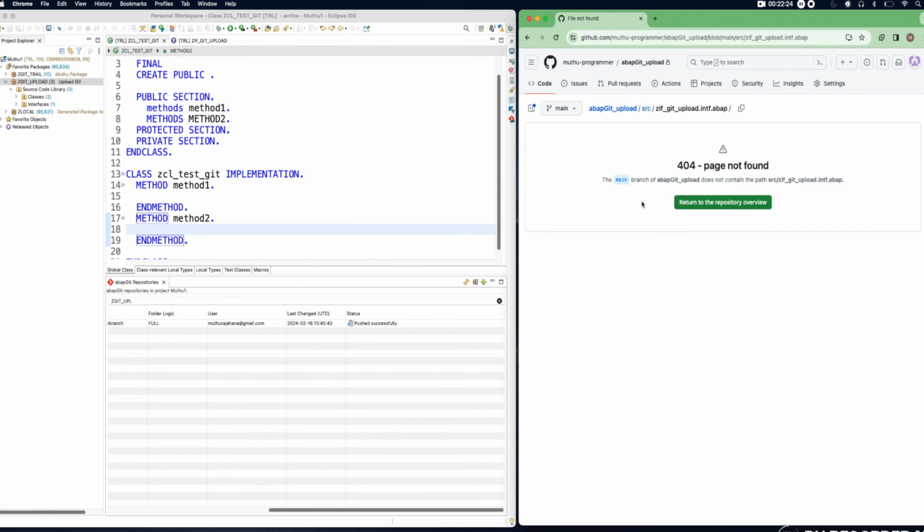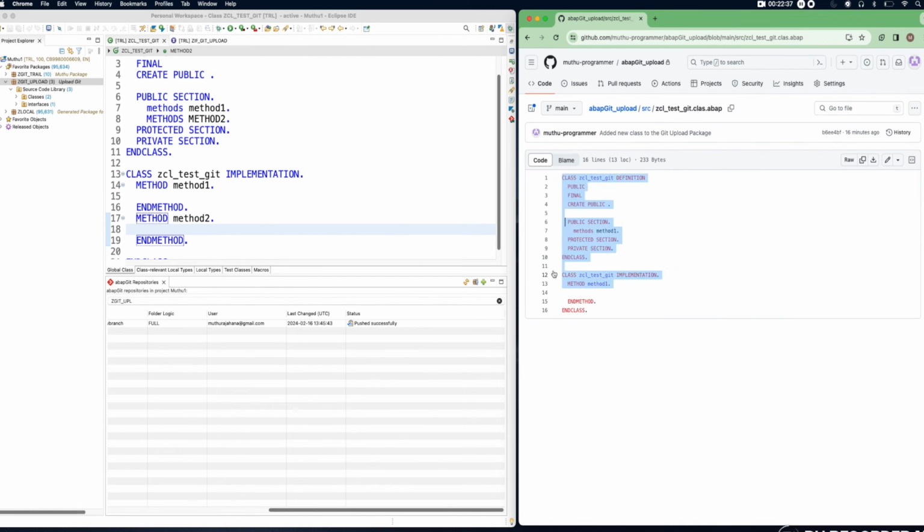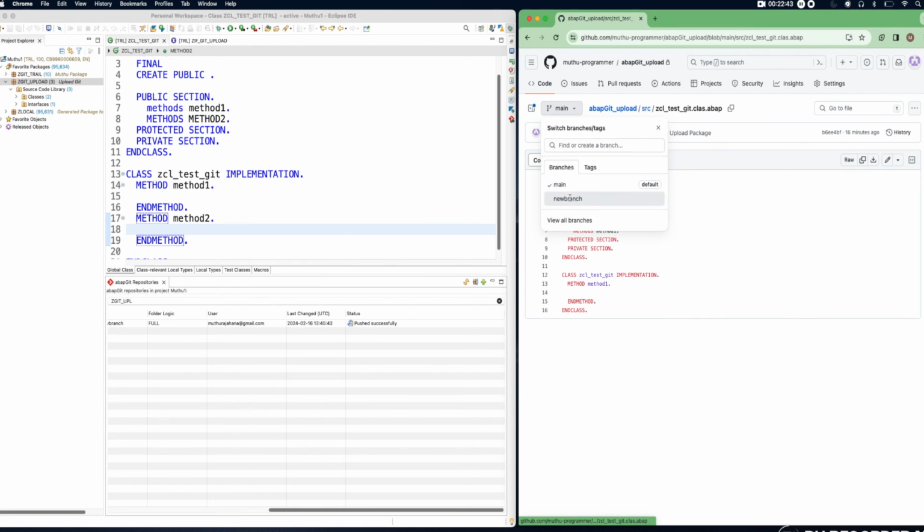Okay, it says that this interface file is not there, that's why it's giving an error. Let's click on source to see the files. Still, it doesn't have the interface files, and if you check this class, it doesn't have the method too, right? Okay, so let's quickly go back to this new branch.